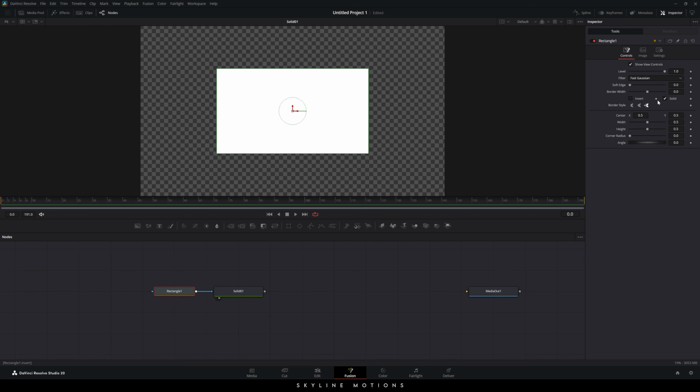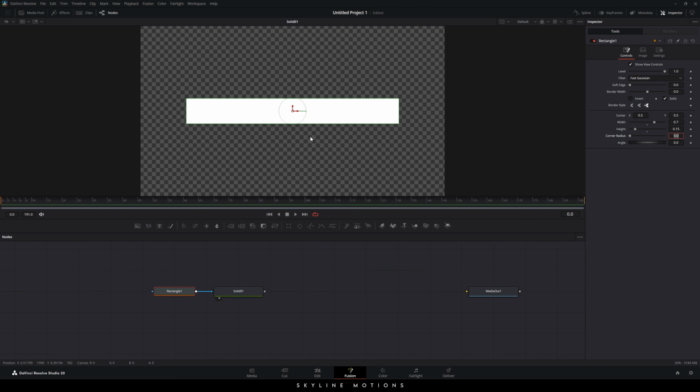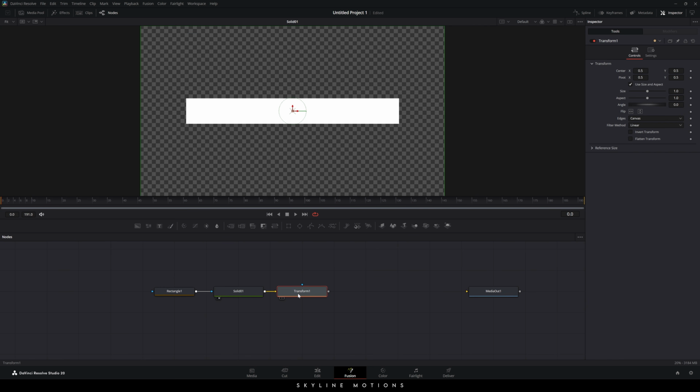So select the rectangle, go to the inspector window, and this is the width. I'm going to set the values 0.7, 0.15. Perfect. So we will get something like this. After that, we need to animate this rectangle. So select the solid, add a transform with the solid, drag and drop the transform to the viewer. Perfect. And we need to create some animation inside of this transform.